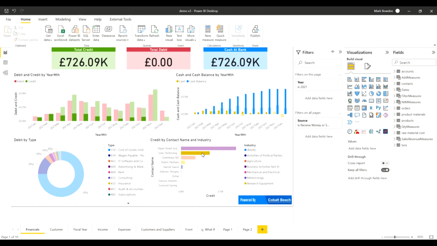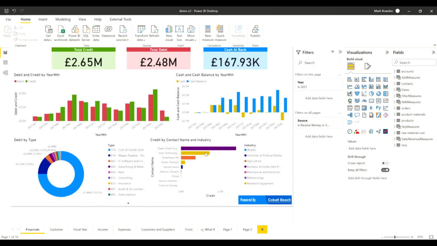You can click on it and straight away you can see credits coming in from the customer fairly steadily through the year until we get to October. And then actually perhaps slightly worryingly, no sales in November or December. So that might be a prompt to take some action. So you can see it's very easy to just be able to click on things to start to drill in and understand the detail of what's going on.